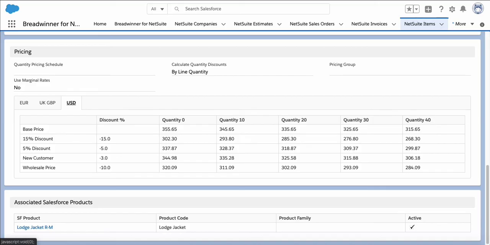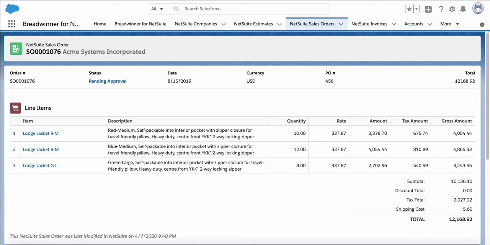As you can see in this demo, Breadwinner supports NetSuite's multi-level and complex pricing structure and allows for easy record creation in NetSuite, which is instantly copied back into Salesforce.